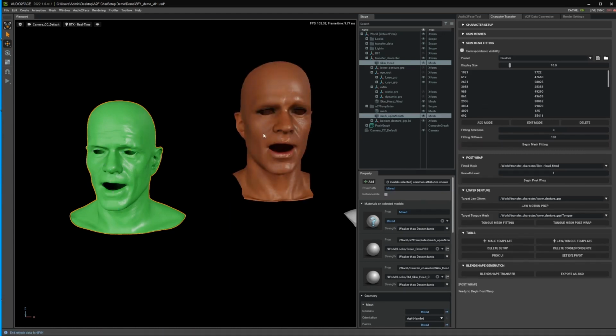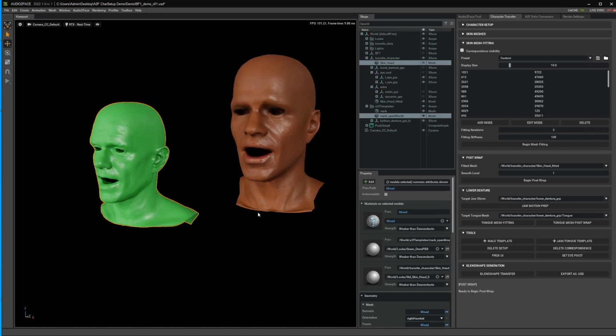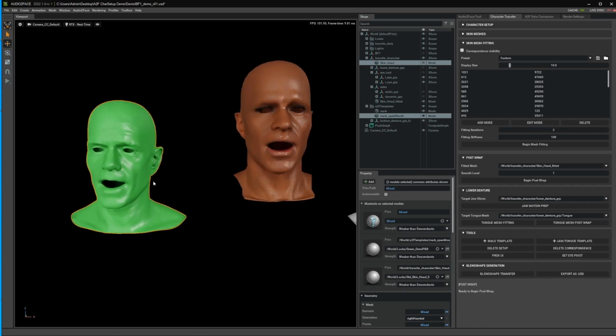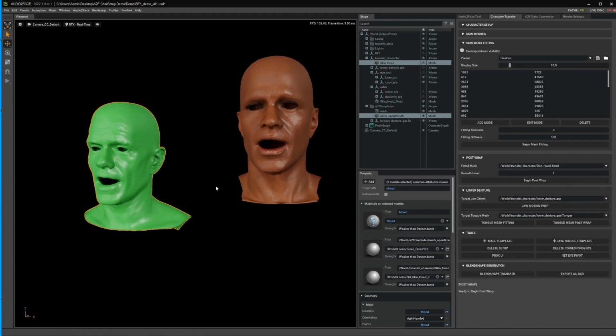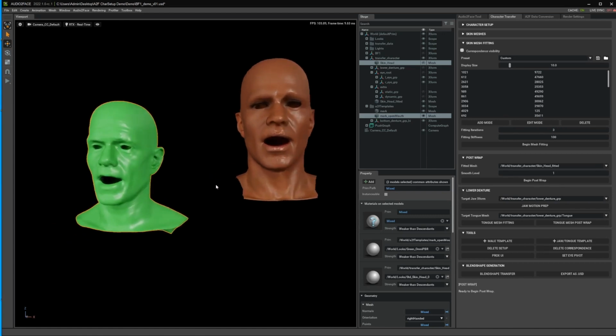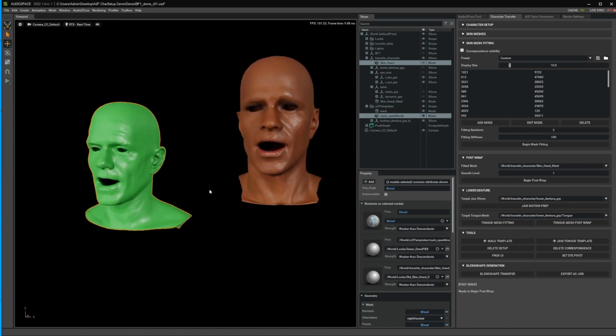This will create a mapping between the two meshes. The way to visualize that it's a good mapping is by checking that our mesh actually matches quite closely to the original mark template. In this case, we have a pretty good match, so we can proceed to the next step.